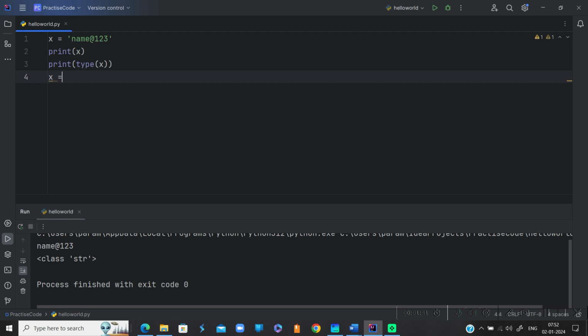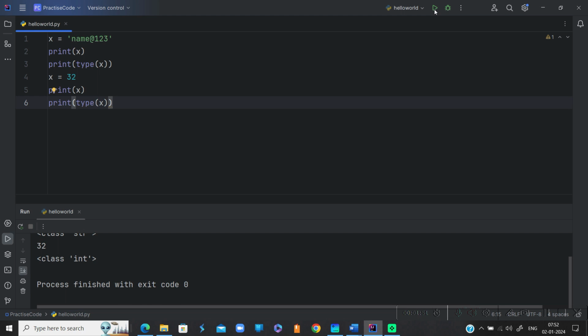If we reassign a value to the x variable, try to run it. Okay. From the fifth line, it is 32. The x variable has 32 and the x variable type is integer. Before, we saw that the x variable had a string value. At this moment, we saw that the x variable has an integer value.